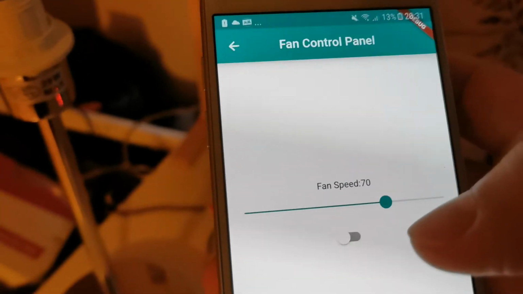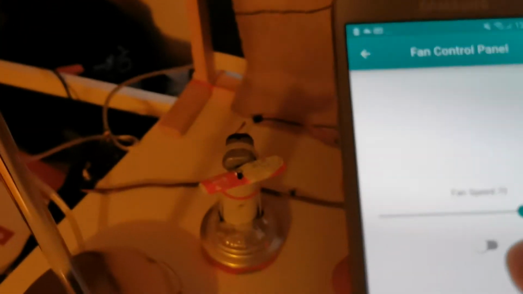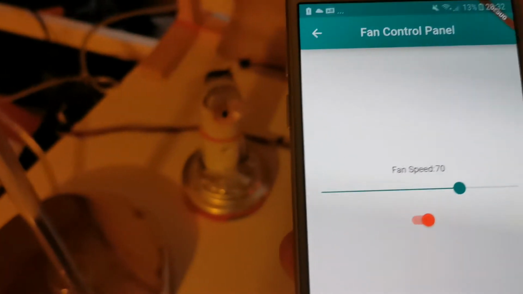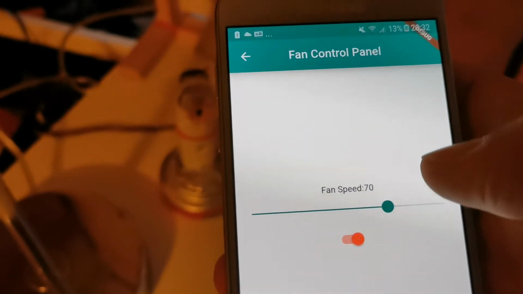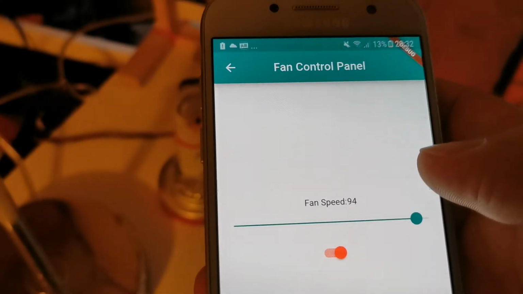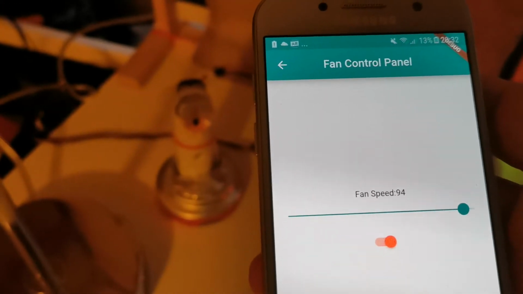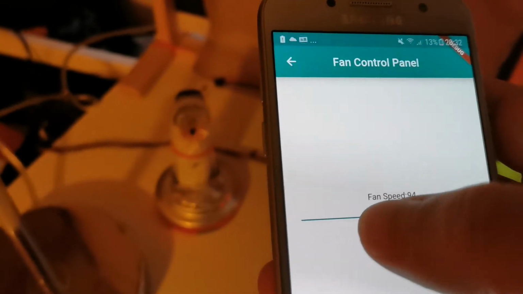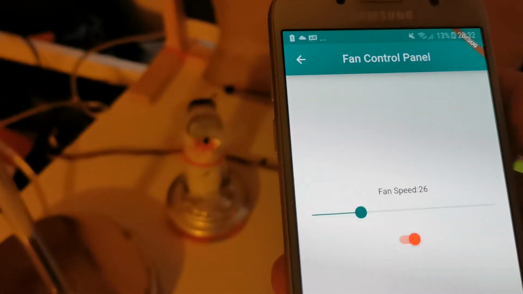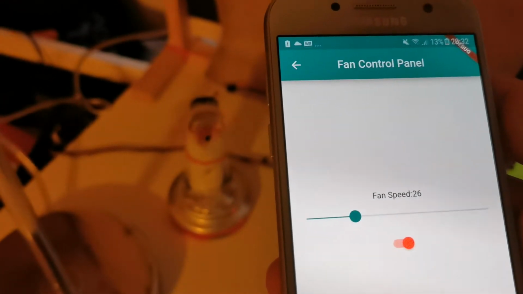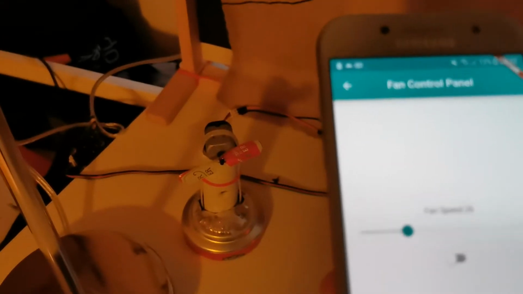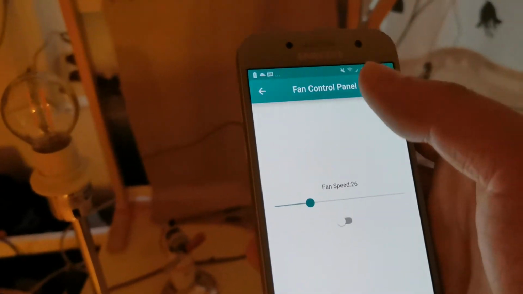So let's try to turn on the fan. Look at the fan, I would like to turn it on. Yeah, the fan has already turned on. The next, I would like to speed up the fan. So now the fan is running at speed 94. Next, reduce the speed. So now the fan speed is 26. Then turn off the fan. So that's all about controlling the fan with Wi-Fi.